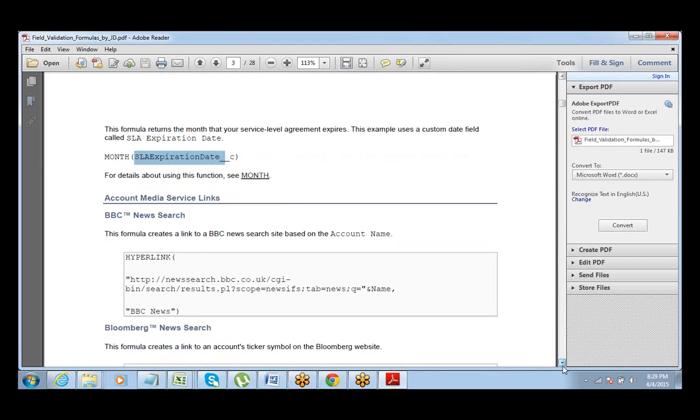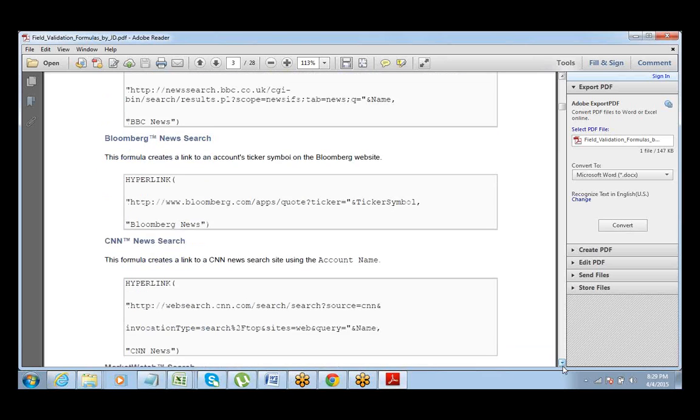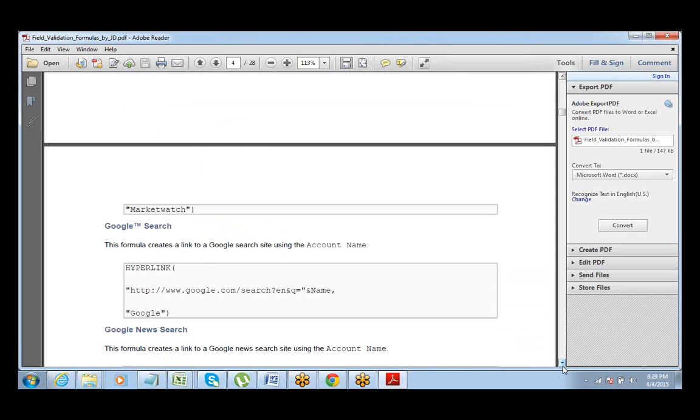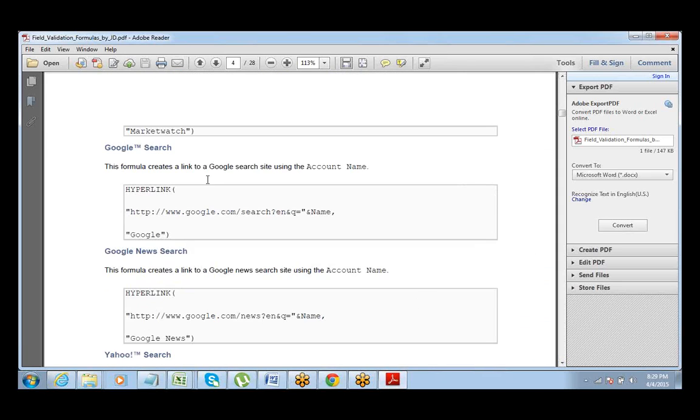Then there is the Google search. This formula creates a link to a Google search site using the account name. So it will automatically create a link field, a hyperlink field. And you can just click on the link and it will take you to the Google search page, searching that account name. So this is again one good formula.